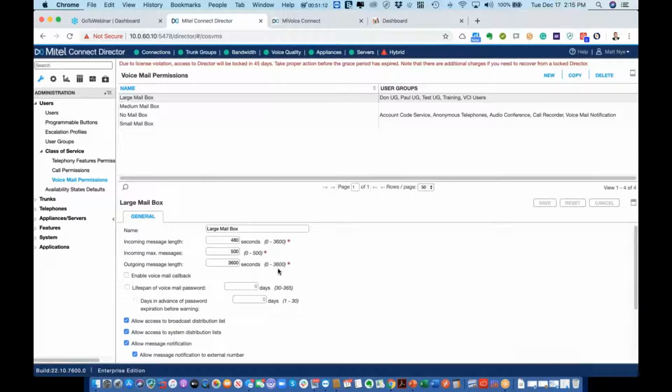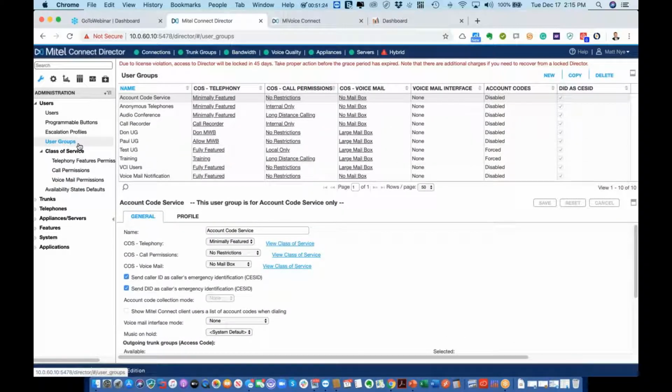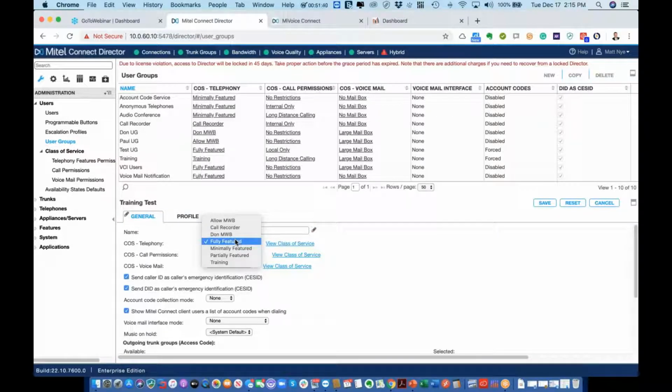And then the last thing I want to show you on this section is let's go ahead and create a new user group. So we'll go back to user groups. We're going to go up here to the top and click create. And then we're going to call this training test. And you'll see here we've got class of service that I mentioned before. These have already been built out, but for now we're going to just choose fully featured.